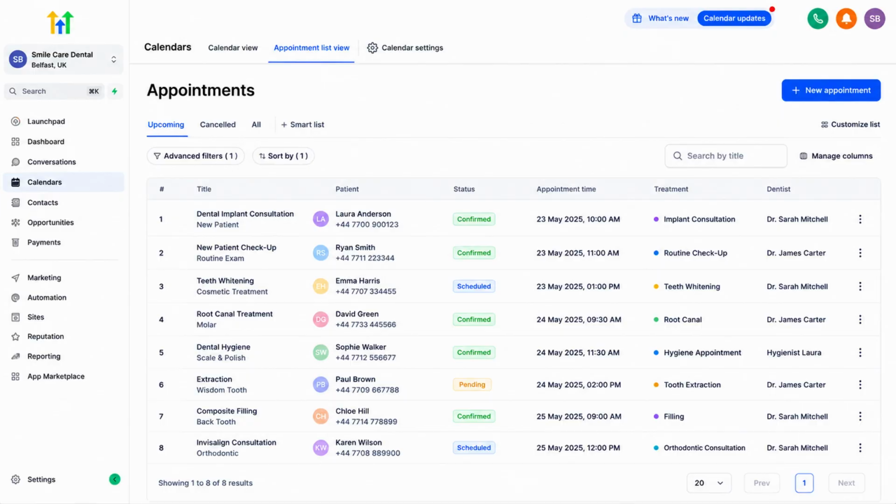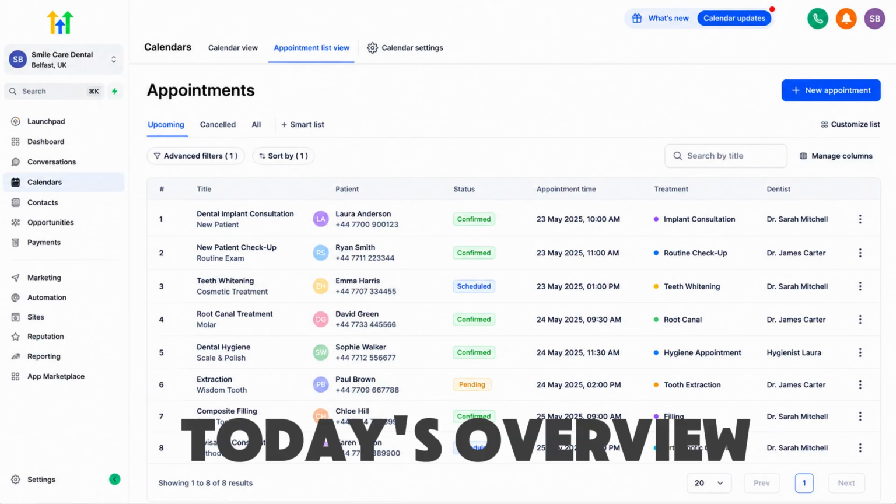If I owned this dental practice, this is probably the first screen I'd open every morning. Instead of checking emails, appointment schedules, and different software, I can immediately see today's appointments, patient activity, and anything that needs my attention.